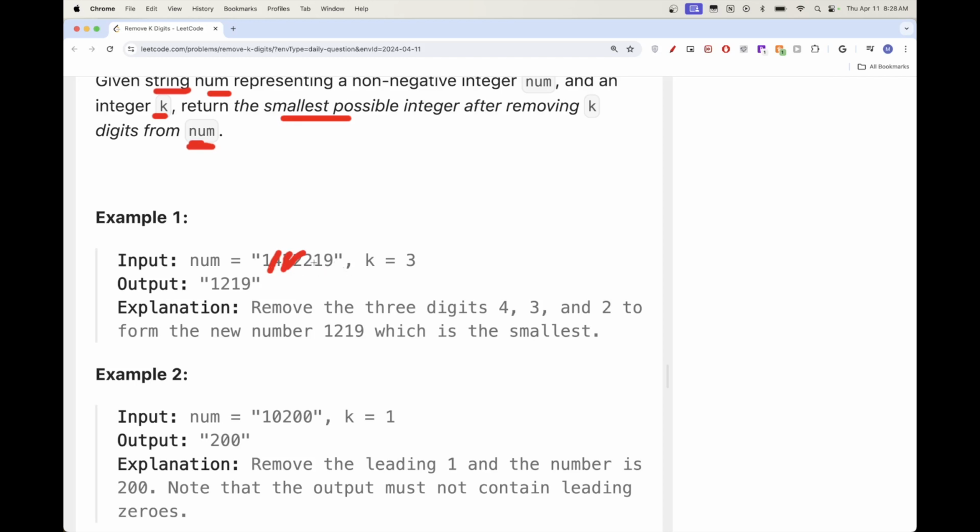You may think at first glance that it's better to remove the highest numbers, but that's actually not the right approach, like you see here. Because if you remove just the highest numbers, you will end up with 1221, which is bigger than this one. Okay, so that's just something to think about.